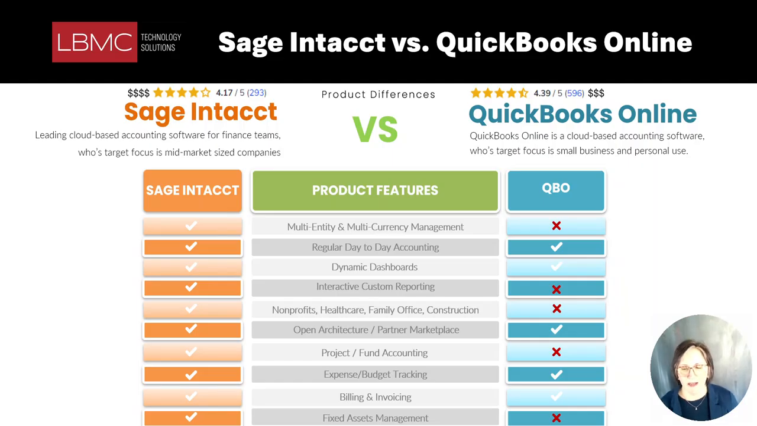Let's dive right in. There are significant differences between Sage Intacct and QuickBooks Online. For one, Sage Intacct is more expensive than QBO. However, it offers robust capabilities that QBO lacks. While QuickBooks Online is an excellent choice for smaller companies and self-employed individuals, Sage Intacct is designed to meet more complex accounting needs. As shown here, the top differences in product features are quite clear.